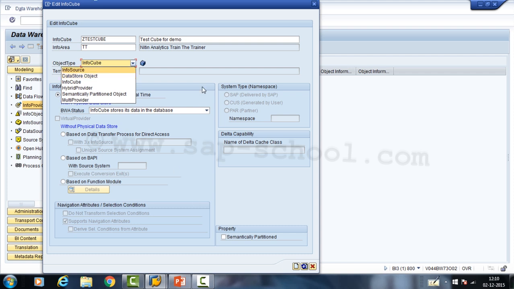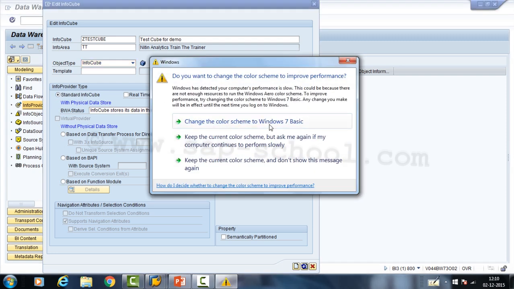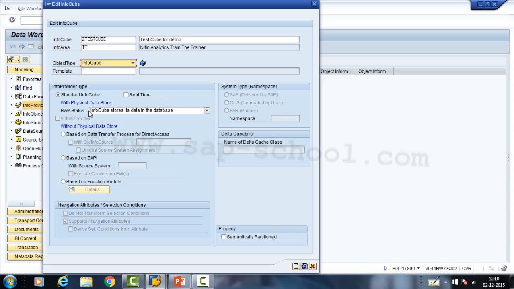So this is the screen where you go to create the info providers, and because we are creating an info cube, I selected the info cube here. Then it gives me another option, where it asks what kind of info provider it is. Is it a standard cube? Is it a real time, or is it a virtual provider?